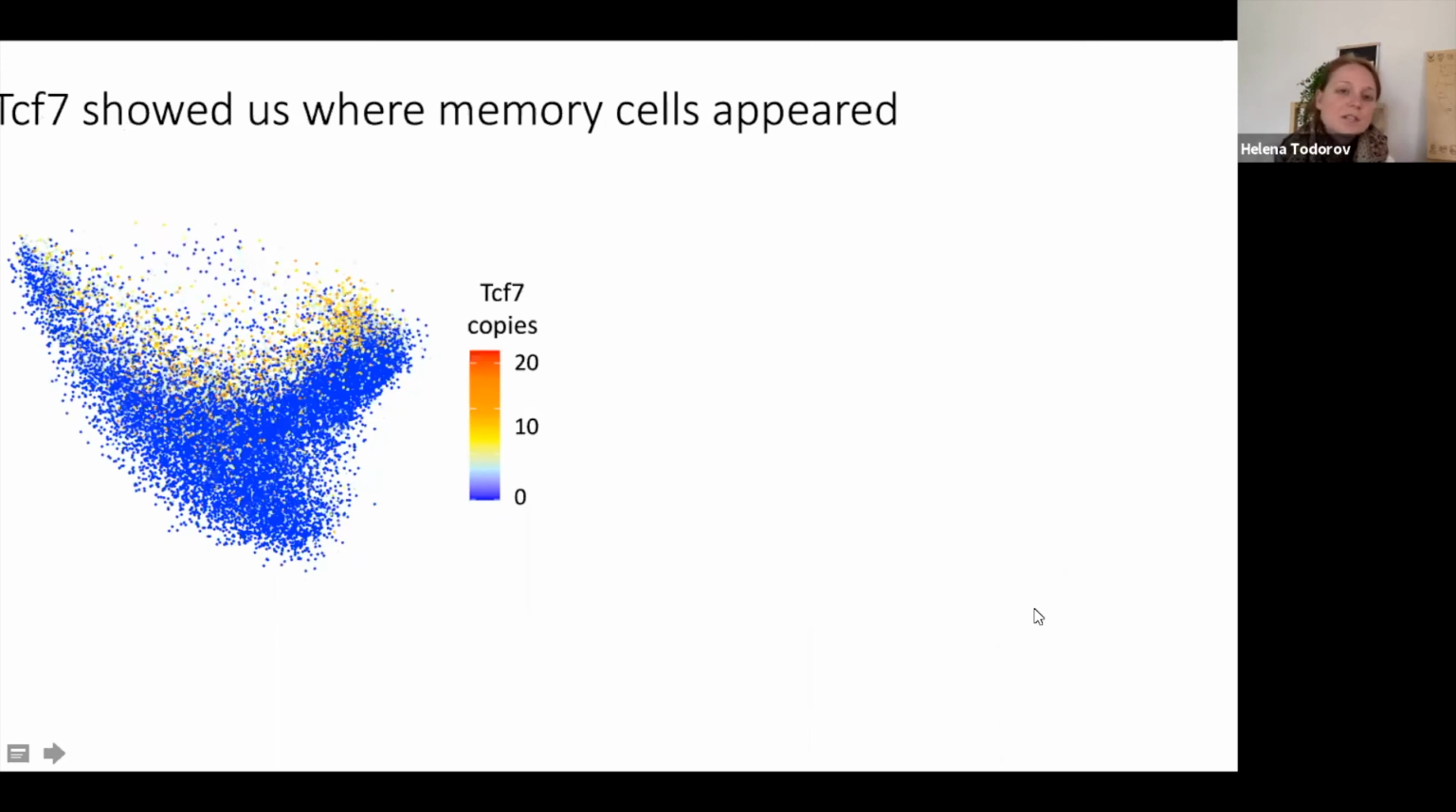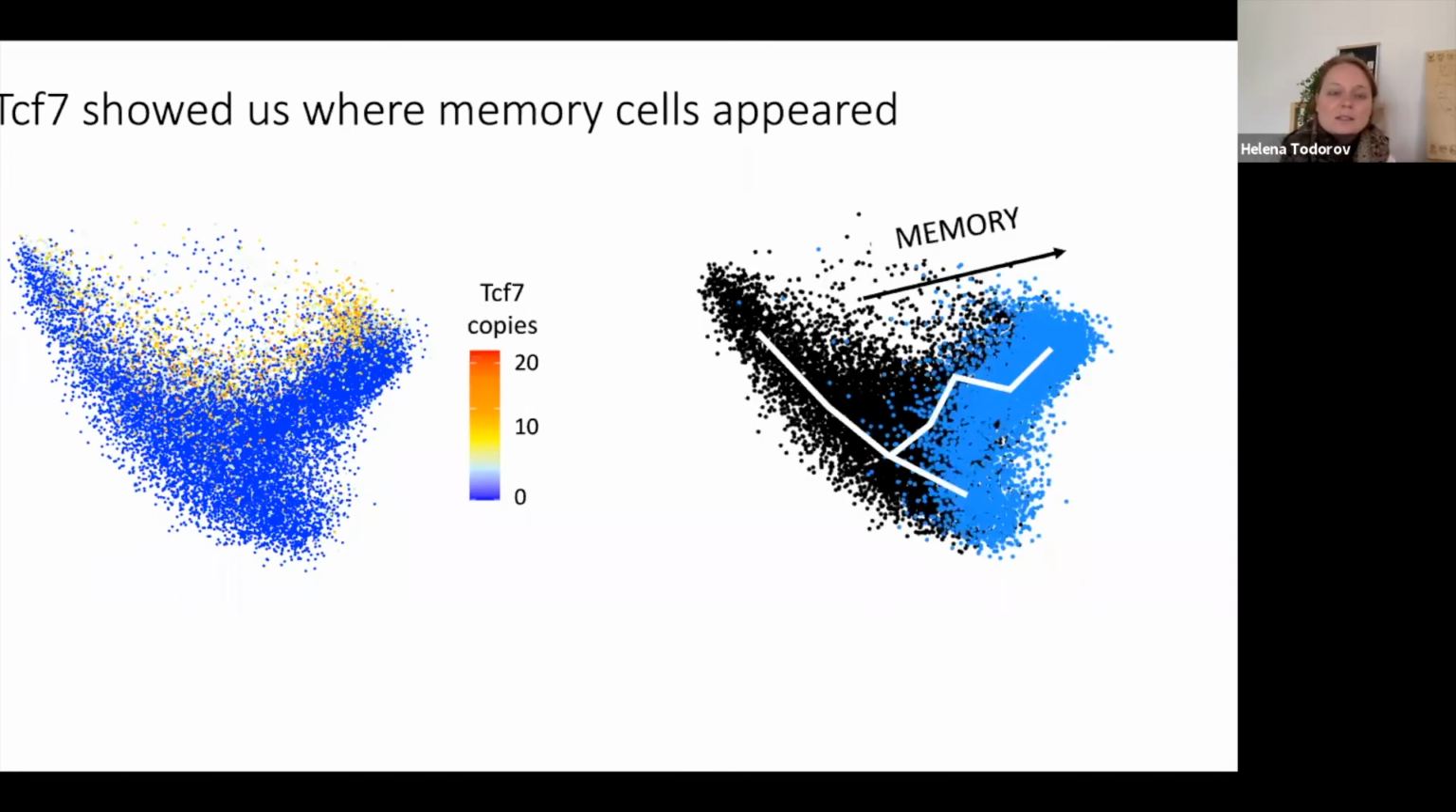Another interesting gene was TCF7, which was clearly more expressed in the cells that were located at the top of this trajectory. And we know that TCF7, among other genes, is associated with memory. And so we knew that this part of the trajectory was showing us how cells transition when they become memory cells.